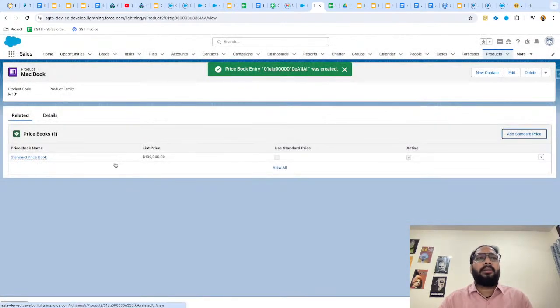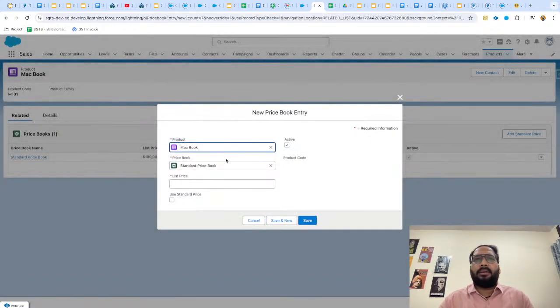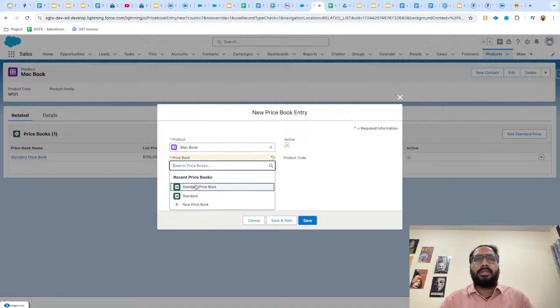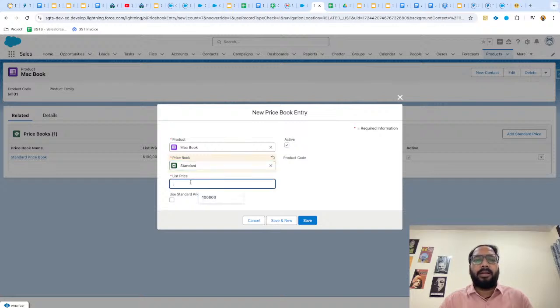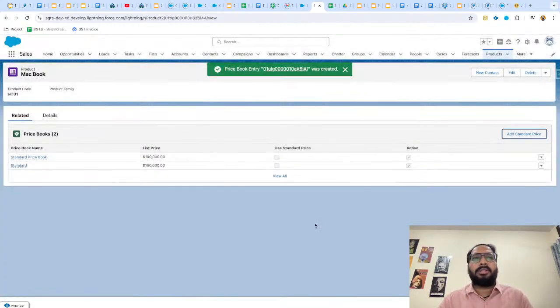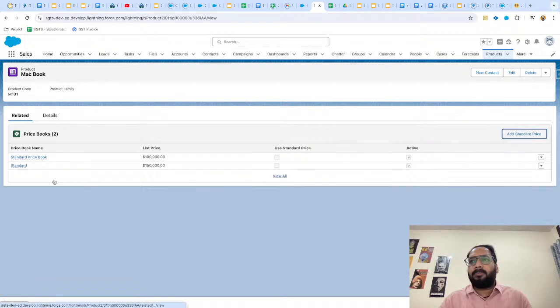Okay, we need to make one entry with the standard price book, and then we can add one more entry with this. So there are two price books available. Right now this one is active. I will show you this through the price book tab. So now if I select, I have an option to provide another price, let's say 150K. And if you want to use the standard price, you can use this checkbox. Now if I click on save, it will be added. So for this product, I added two prices in two different price books.